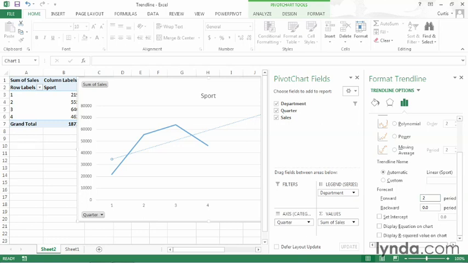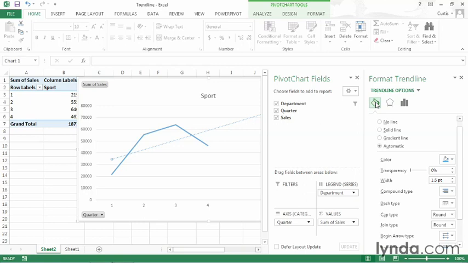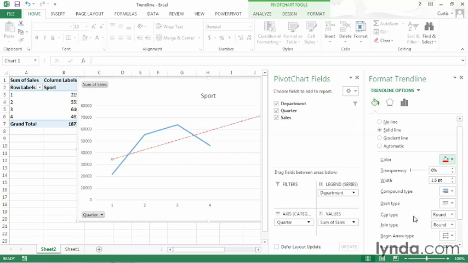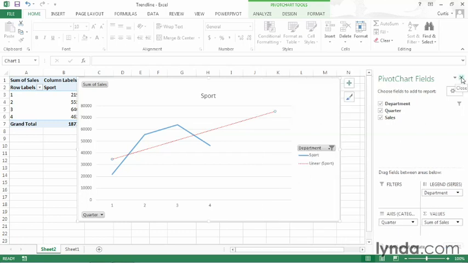Now you can change the trend line's formatting. To do that, move up and click the fill and line icon just below trend line options. Now you can make all sorts of changes to the trend line that you've added, and in this case I'll just change the color. So I'll click the color control and I'll change it to a bright red. You can see that change in the body of the pivot chart, and when I click the Format Trendline pane's close button, you can see the entire trend line extending out 2 quarters and showing what sales would look like if current trends were to continue.